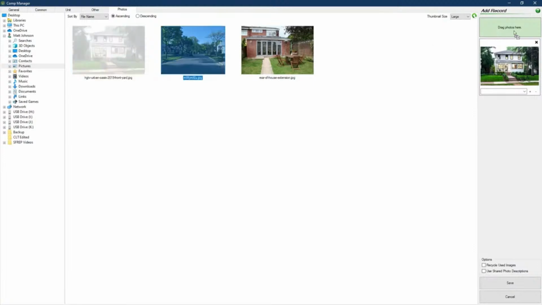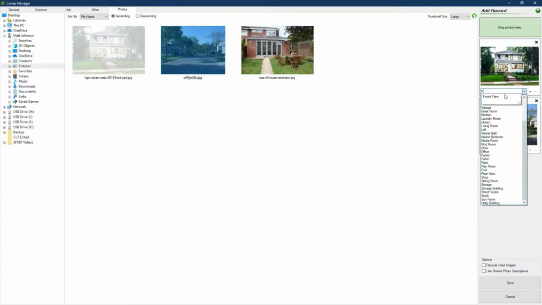Each photo will be added to the tray on the right. You can then use this pull-down menu under the photo to associate it with a view, or type in your own custom view label. For instance, if you select front view, this photo will automatically be used for the address when transferring it into the report.